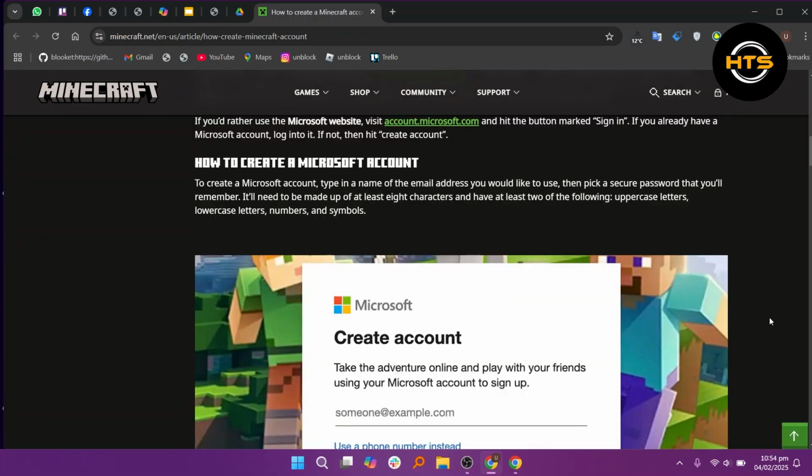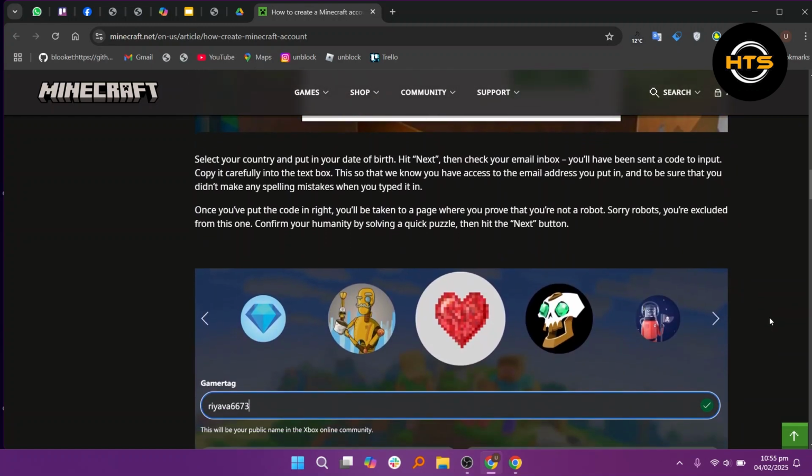To create a Microsoft account, type in the name of the email address, then pick a secure password that you will remember. Now, select your country and put in your date of birth. Hit Next, then check your email inbox. You will receive a code to input. Then, copy it carefully to know that you have access to the email address you put in.